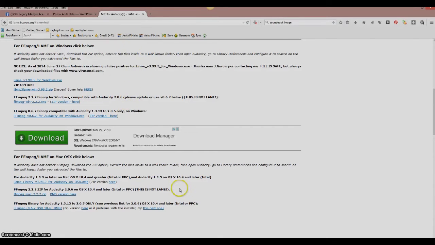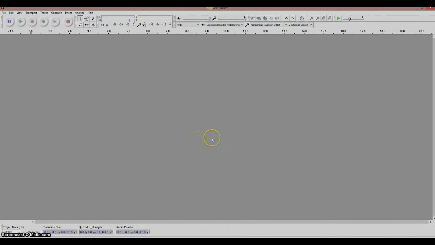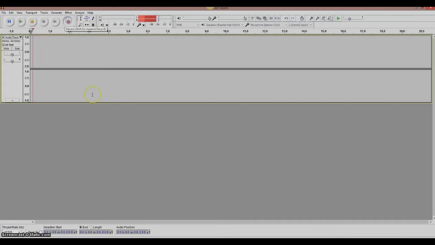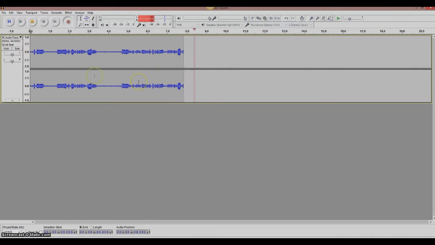So once you have done that and got your copy of Audacity up and running, you'll come to a screen that looks like this, and you want to test it to make sure your microphone's working with it. You click the big red circle that says record, and then you should be able to see your voice coming out with these funny little squiggles here, and that's your voice.